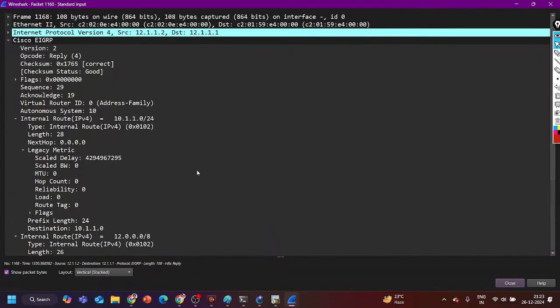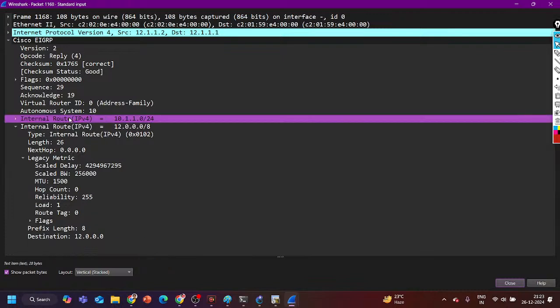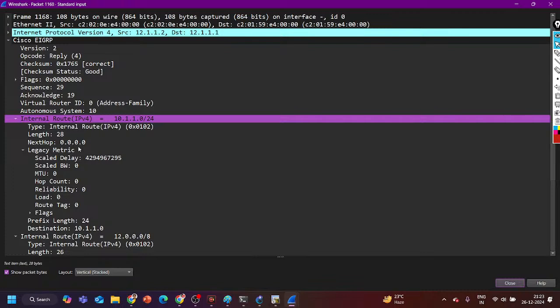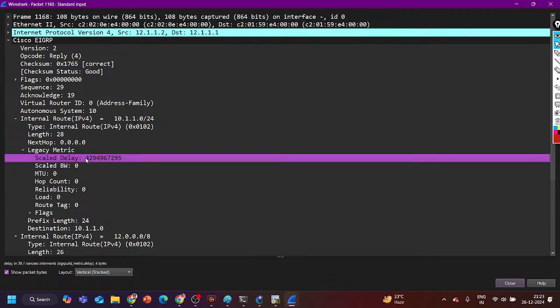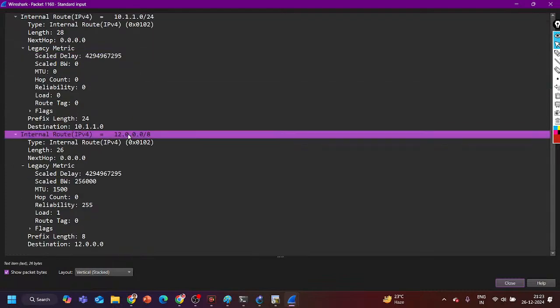And in the reply message you can see, for this network, router 2 is also sending a route, that is, router 2 also doesn't have a route, but an alternate path for the 12 network. 12 is a connected network, correct? So the next hop is 0.0.0.0.